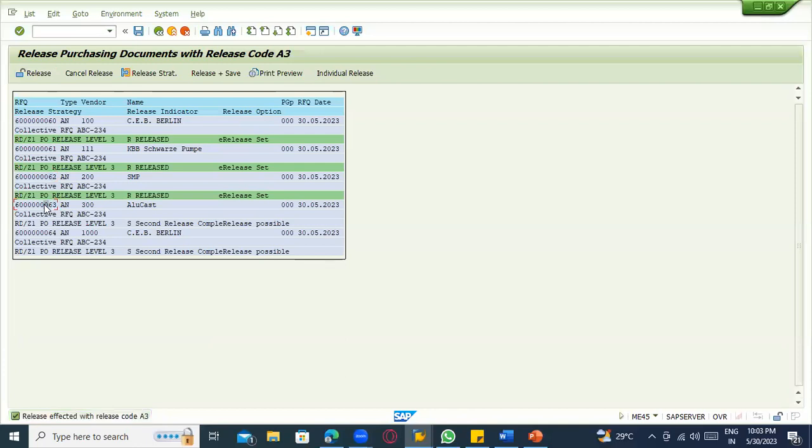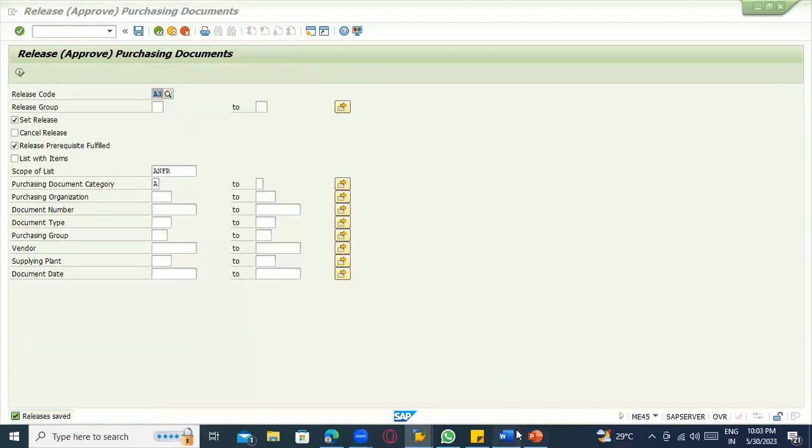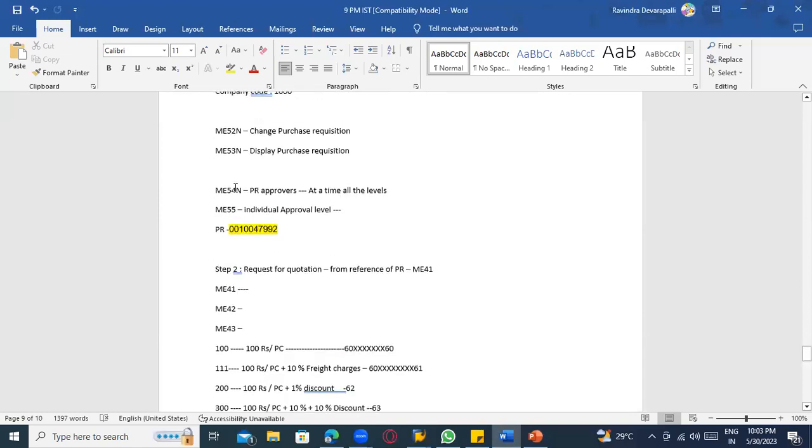At a time you can't release A1, A2 individually, it will be one shot. If you want to release at a time, then there is ME54, which collects all the releases, right.